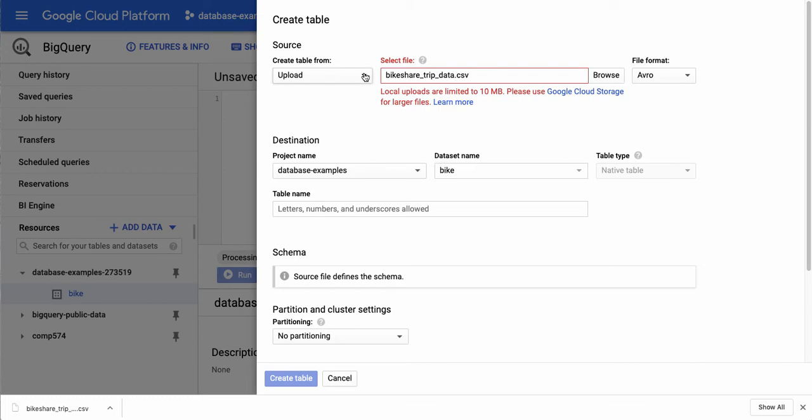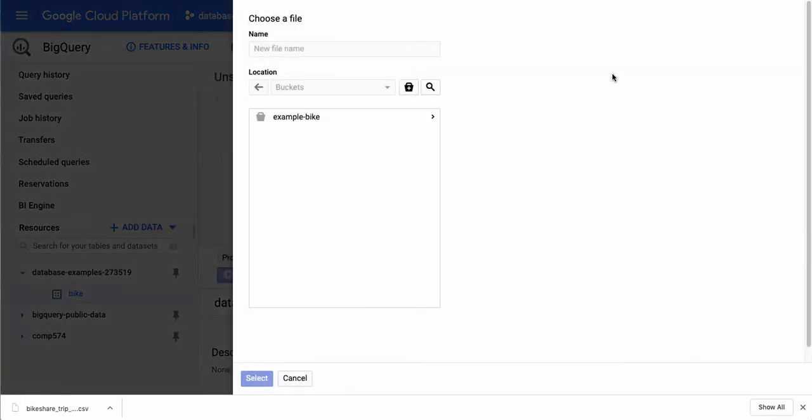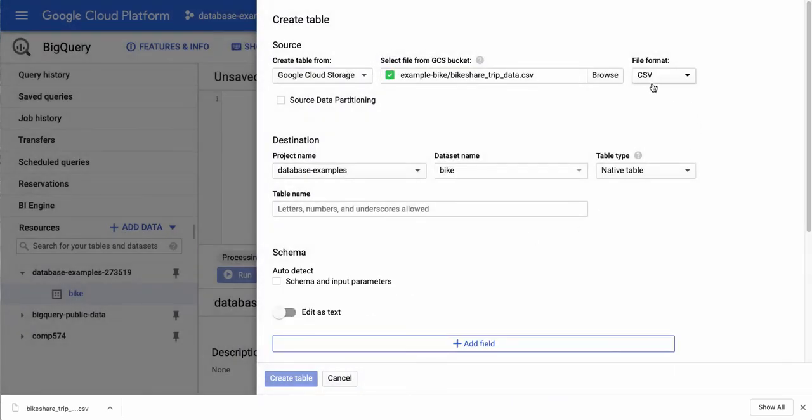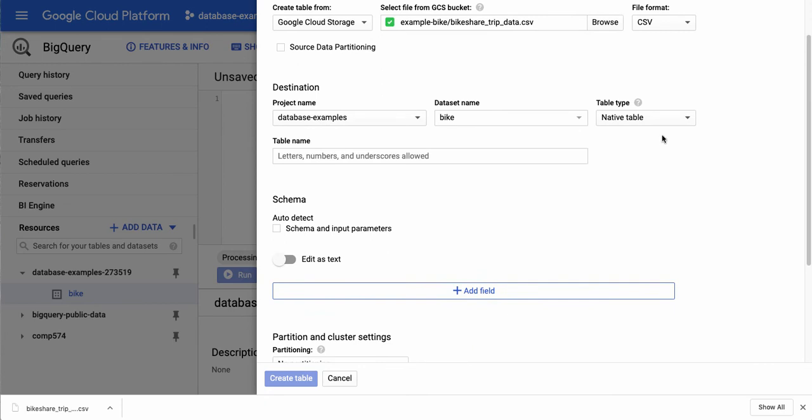And I'm going to try this again. I'm going to try to create a table from Google Cloud Storage. And now I can browse into my cloud storage and find this file. And select, and then automatically it detects the file is in CSV format. That's good. And it actually has a project name here and the dataset name. And make sure you select external table here. And you give it a table name.